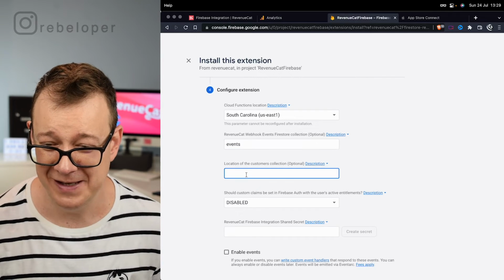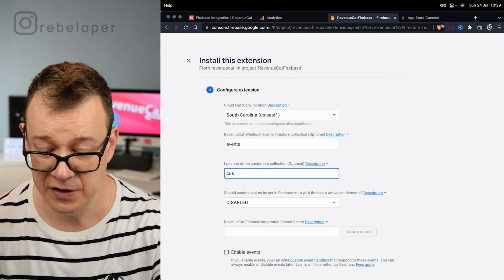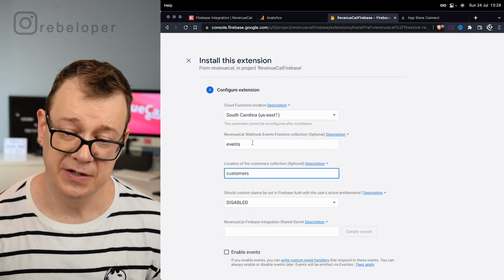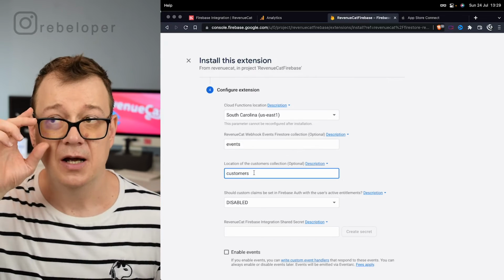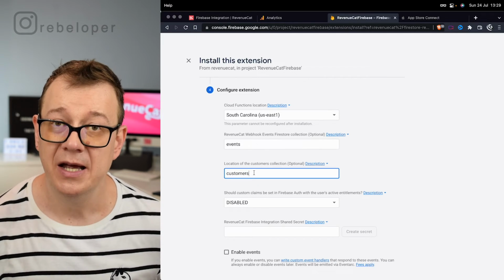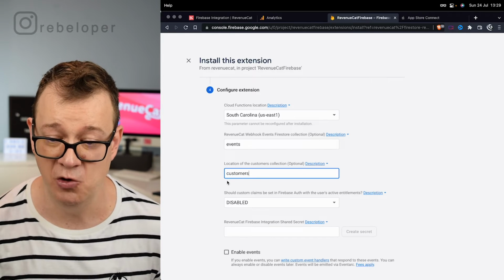Autocomplete is the default here. And under the location of the customers, I'm going to use customers. So we have events and then customers. Under events, we will see the events as they do come in. And under customers, because we have already set up, we have logged in with the same UID, we will see the customer's purchase informations under the same UID.